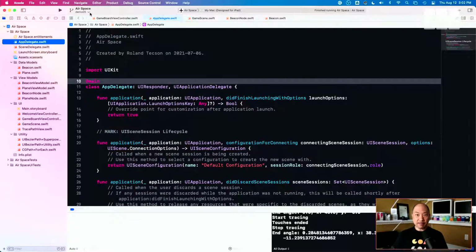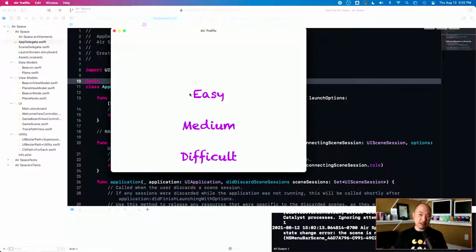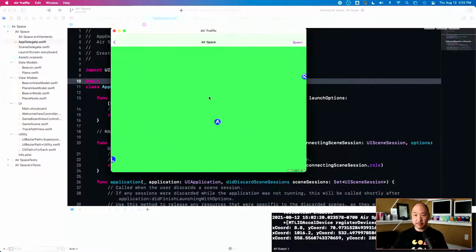All right, so let's run what we had at the end of last week, so you can see how it works. We start off with easy, medium, difficult, so you can choose one of 3 difficulties. Let's choose easy. Last week, this is how we ended up. We had these beacons. They don't look that nice. It's just labeled A for the airport, L for the left beacon, R for the right beacon.